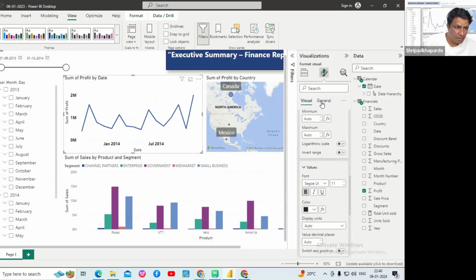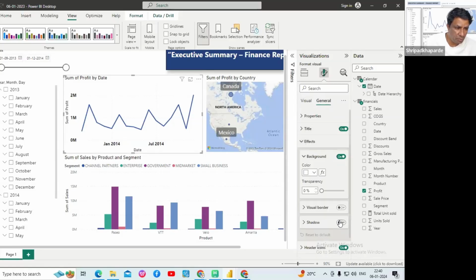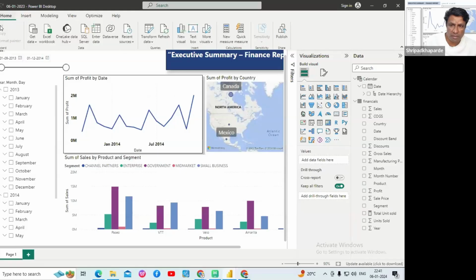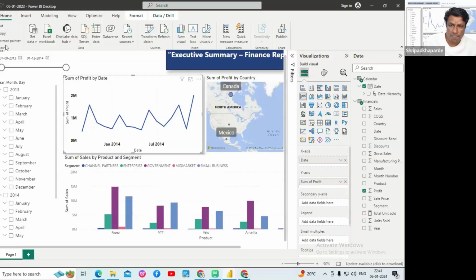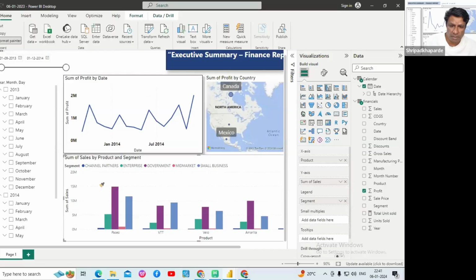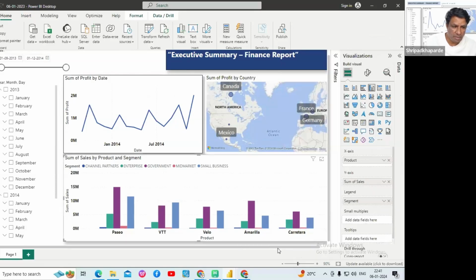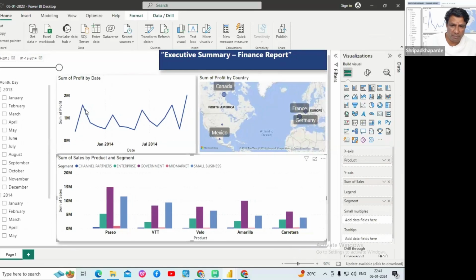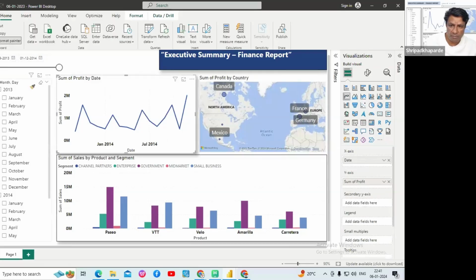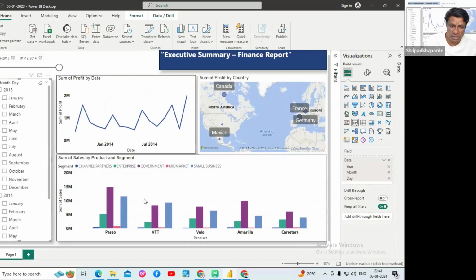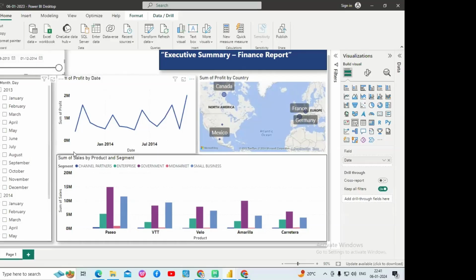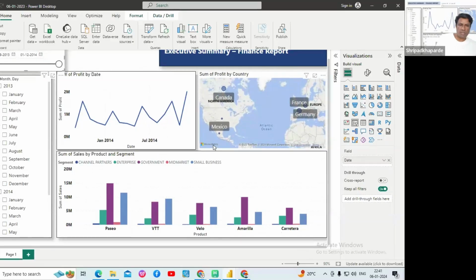Done. Then if you go to the general, go to the effect and give some shadow here, visual borders also, so it will look like this one. Same thing, you can go to the home and apply format painter also. This format painter, same thing will be applied to the other visual. Same like our Excel format painter, you can apply the format painter here also, so that all these shades and everything will be here. Done, sir. So you change one and it will be applicable to the other slicer also.